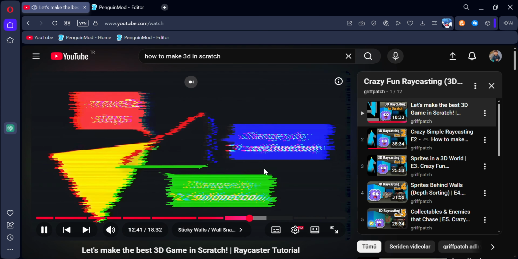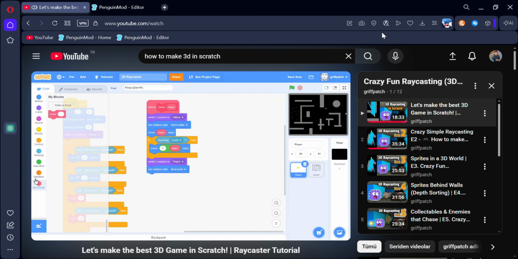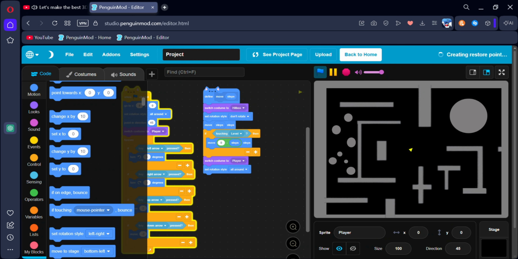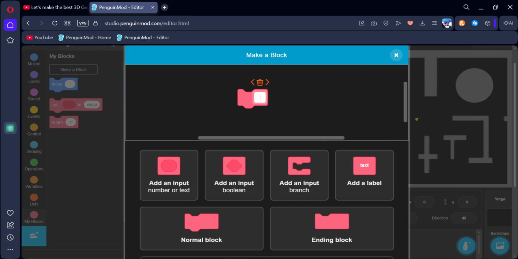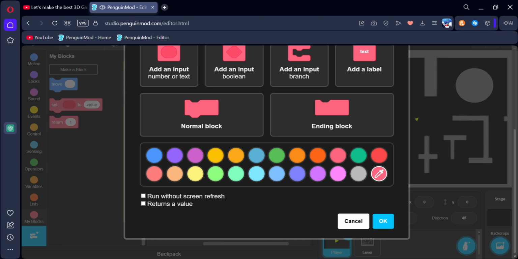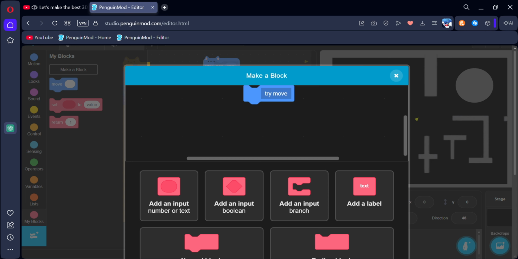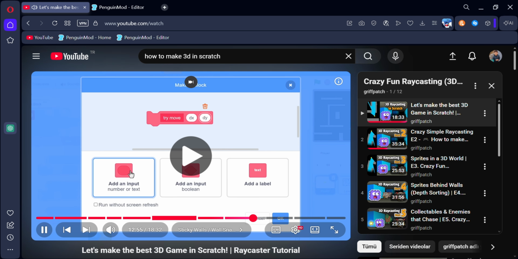But before we do, we have some coding to do. We'll start by making a new custom block that tries to move the player by a value of x and y. Let's name it try move. And two numeric inputs, delta x, dx, and delta y, dy.